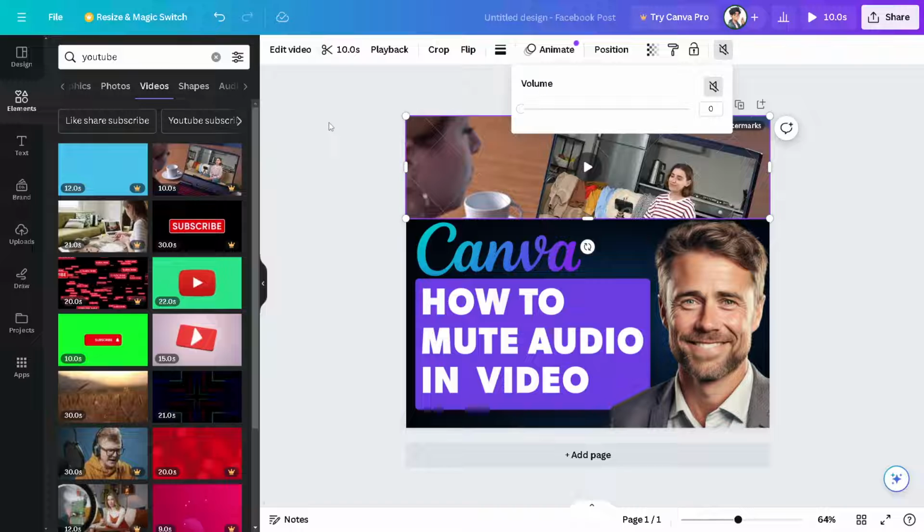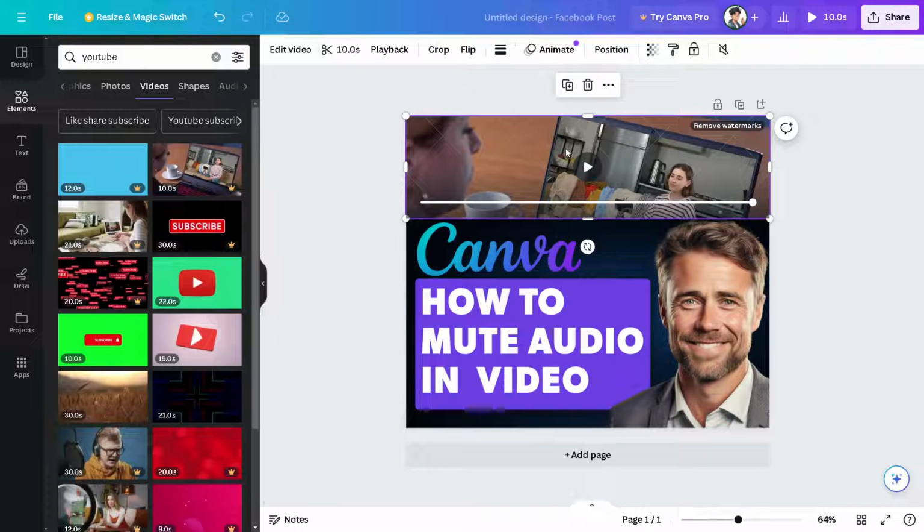Now, you have the option to have the audio of your video muted for the entirety of the length, all right? If it's 10 seconds, the audio is going to be muted.